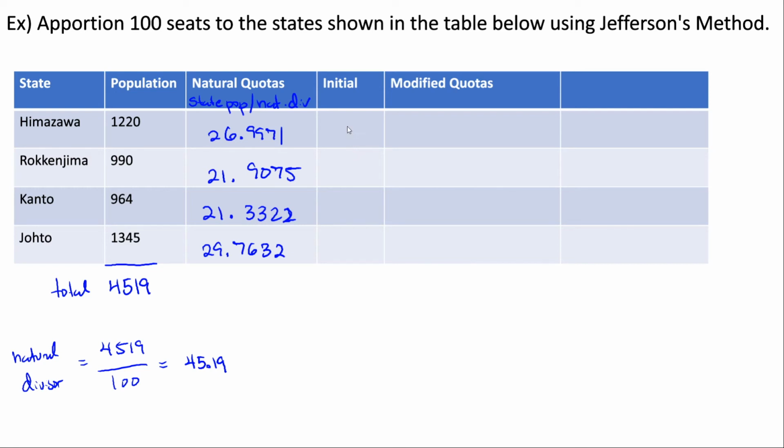Now for our initial allocation in Jefferson's method, the rule is to round everything down, the same as Hamilton, the same as Lowndes. So our initial allocation for Himezawa will be 26, for Rakanjima it will be 21, for Kanto it will be 21, and for Johto it will be 29. Now we'll add all of these up to see how many seats haven't been allocated yet. This adds to 97, meaning we still have 3 more seats that need to be allocated.